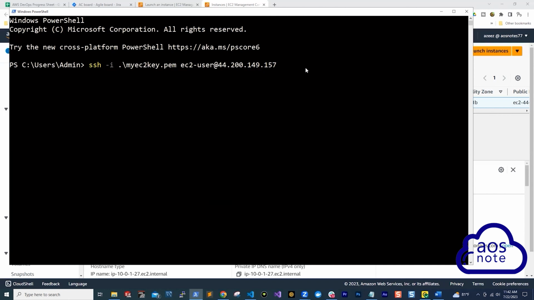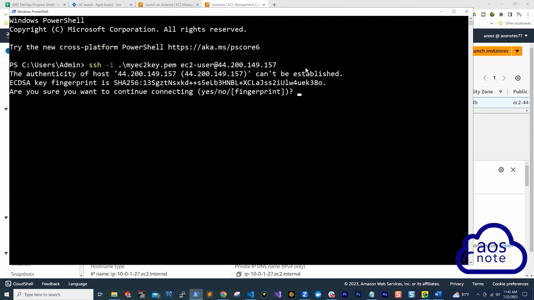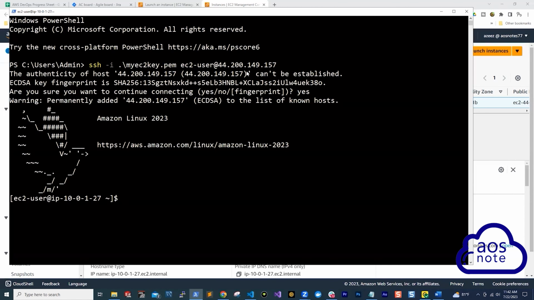Once you paste the IP address, I'm going to press enter, and here it always asks you this question. I'm going to type yes and press enter. So now I have SSH'd into that EC2 instance.